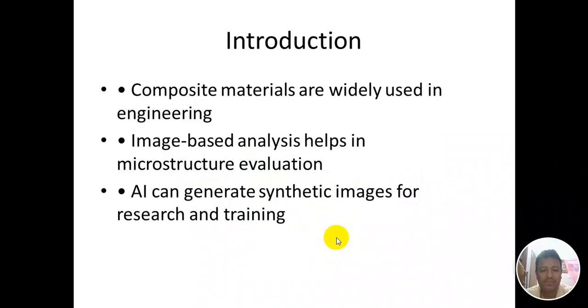Introduction: composite materials are largely used in engineering sectors. Image-based analysis helps with microstructure-related evaluations and predictions. This means AI-generated synthetic microstructure images can be used for machine learning training.